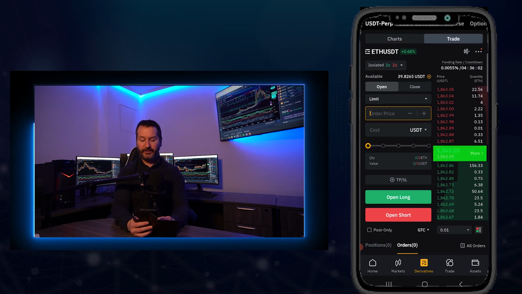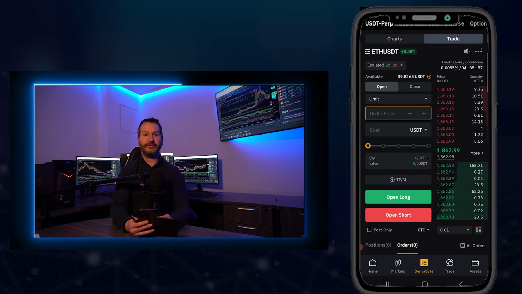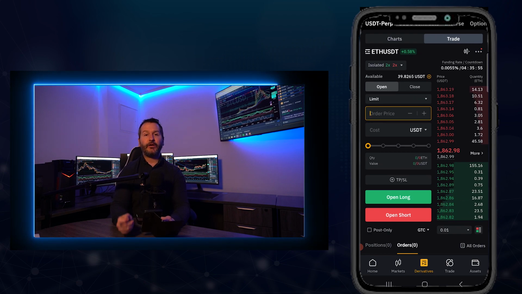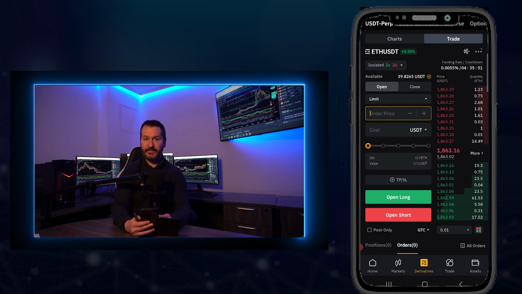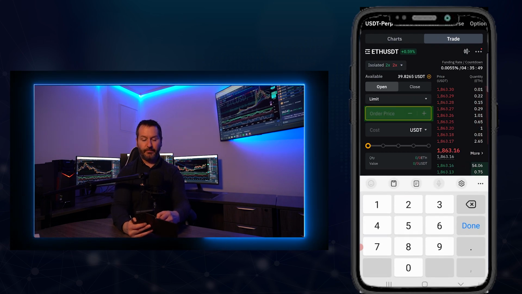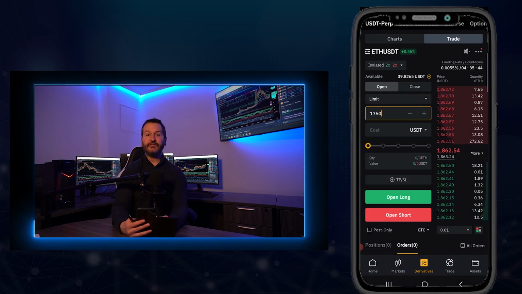For example, if we look at the mid price on the order book, we can see that Ethereum is currently trading at 1,862. Let's imagine that I want to place an order to open long if the price of Ethereum gets down to 1,750. What I would do is tap on this box under limit and I'd type that in just like so. Next, we need to choose the size of the order.